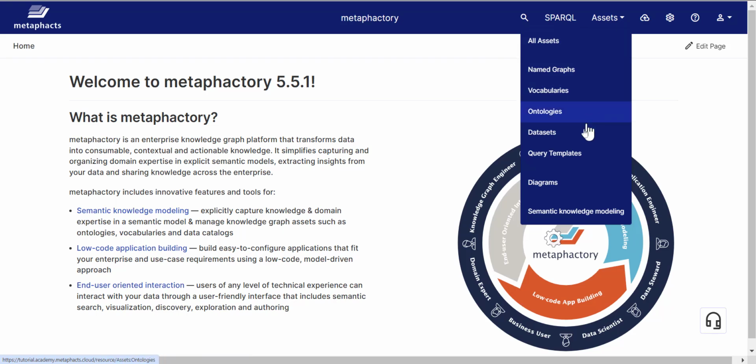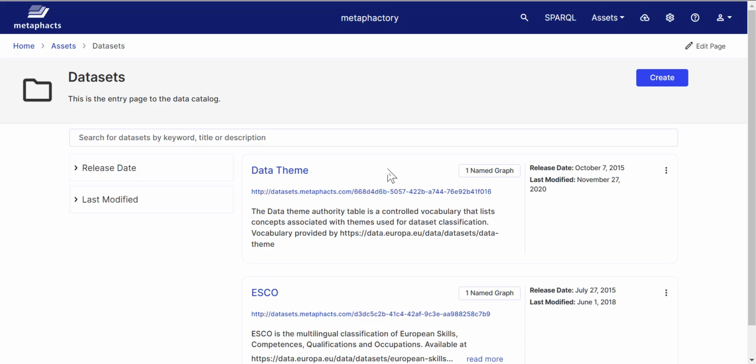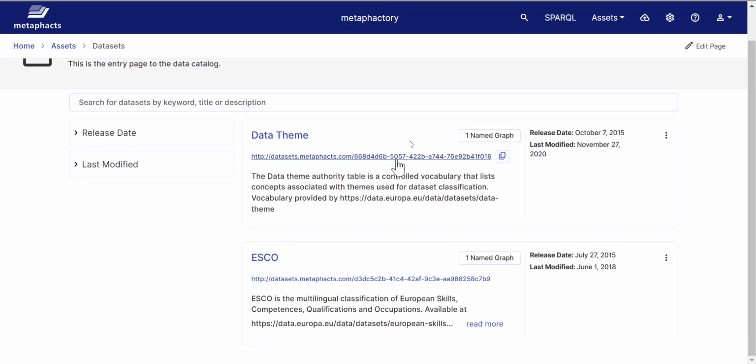Now, let's navigate to datasets and look at the datasets in our system. We see there are two datasets listed here with a description for each one, and it also includes the links to where the vocabularies come from. There is also a release date and last modified date for each dataset.